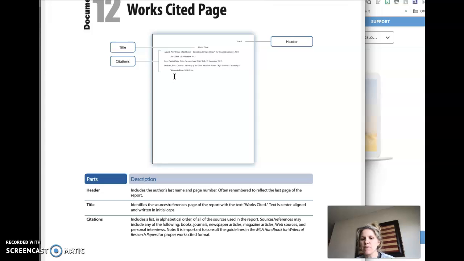So for our citations, we put them in alphabetical order. And this is everything that you used for the report. It might be things from books, journals, the internet, magazines, just wherever you have found them. Notice that everything here is double spaced. If the citation, like this first one, takes up more than one line, the second line is known as a hanging indent. So that is tabbed over, but we know that it still goes with this first one. Same thing with the last one. So those are the three main parts of your works cited page.